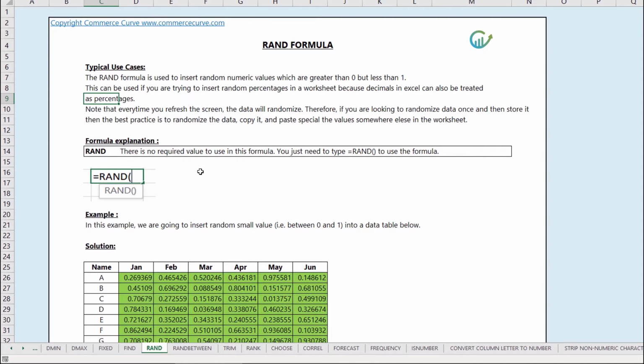So let's take a look at the formula in greater detail. The formula is just equal to rand, open parentheses, and then close parentheses. There's no required value to use in this formula. You just need to type equals rand, open parentheses, close parentheses, and then hit enter.